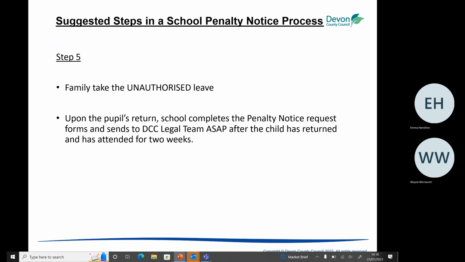Step 5. The family take the unauthorised leave. Upon the pupil's return, the school completes the penalty notice request forms and sends them to the DCC legal team as soon as possible after the child has returned and attended for 2 weeks. So in short, the family take the holiday, the child returns, the school has 2 weeks of attendance, and at that point, the school completes and returns the form to Devon County Council.